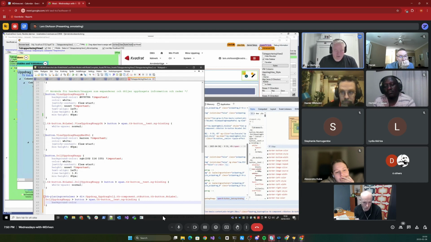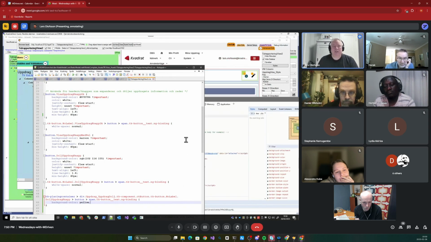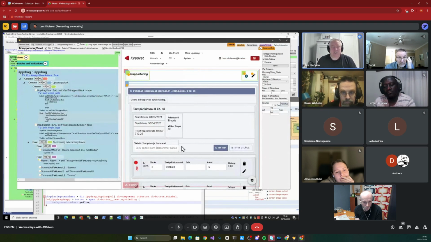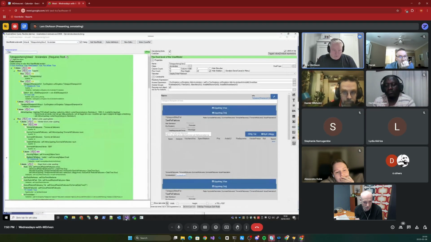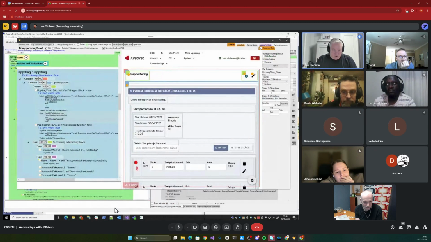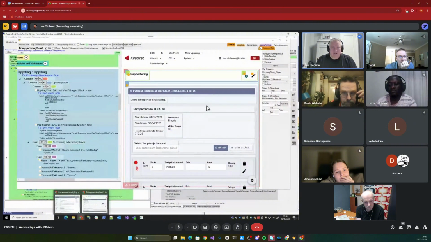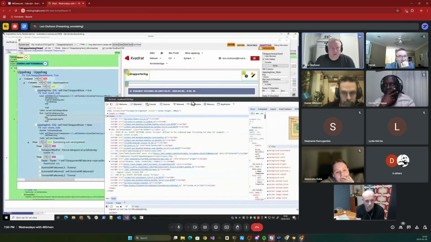And so you could say background color yellow, and save, and then it reloads immediately, and we can see, okay, but nothing happened. Why didn't it happen? Oops, sorry, I'm having trouble switching. There's one, and then we want to bring up the debugger. Where is it? I don't know. Let's see, yeah, there it is.